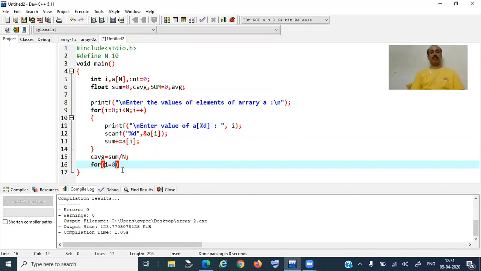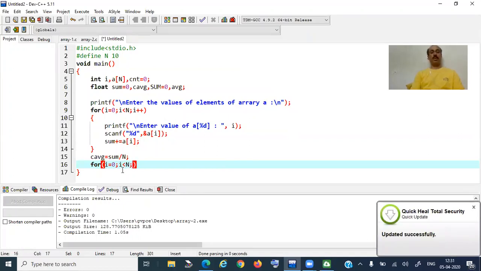For i is equal to 0, where do we start? Again I need to start from the first number. I need to start from i is equal to 0, i less than n, the maximum number which we have given, i plus plus.